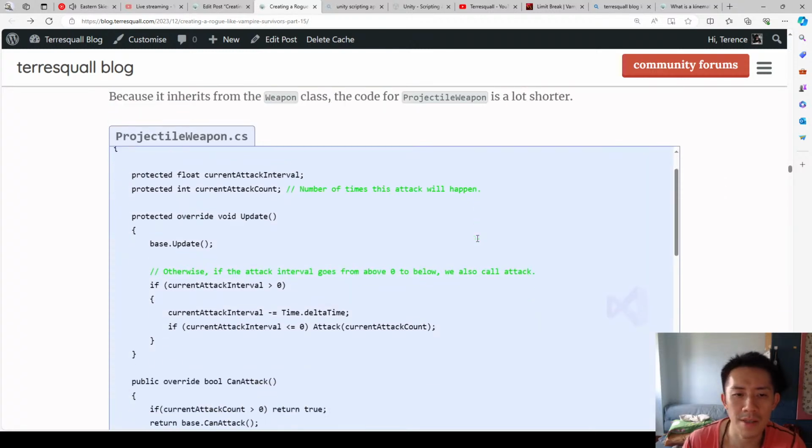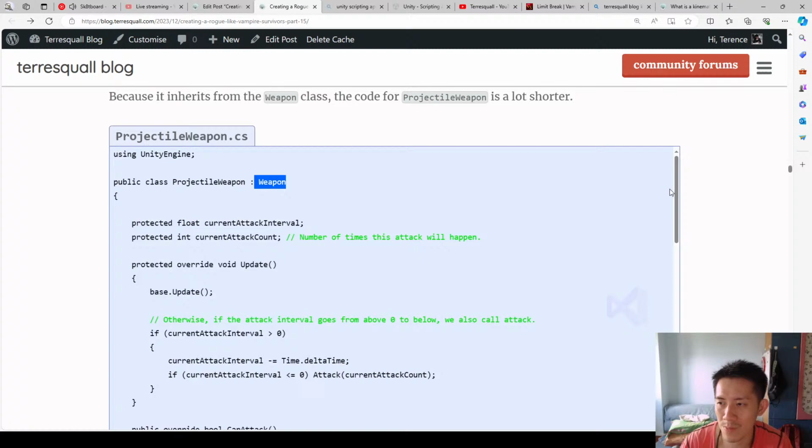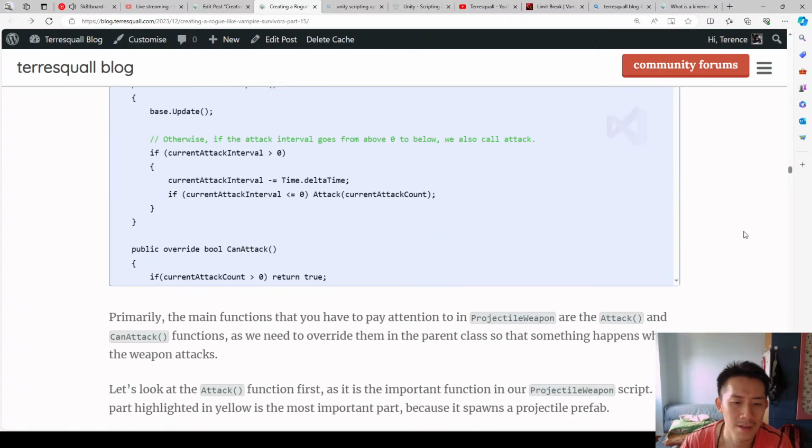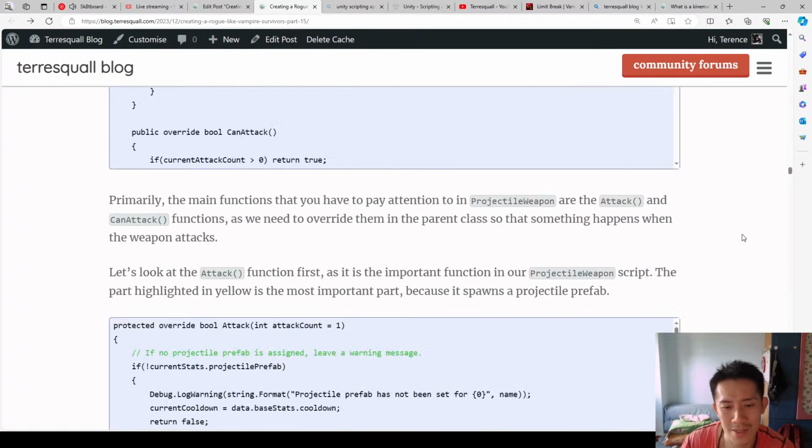So the projectile weapon is there because firstly, it's meant to serve as a skeleton for all the projectile weapons in the game. So right now we're gonna write this script for the knife itself, but later on you will be able to modify this just a little bit so that you can apply this to the axe and to, let's say, the magic wand, etc, etc. The main thing the projectile weapon has to handle is this.